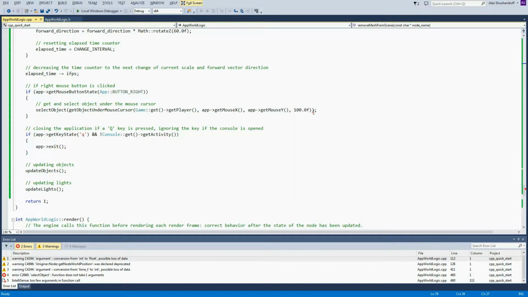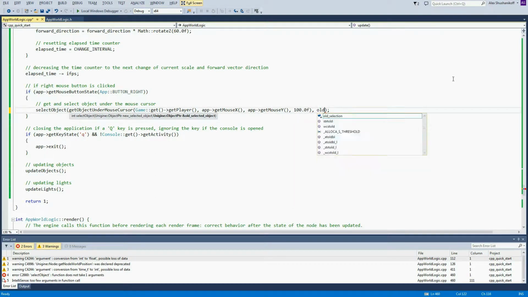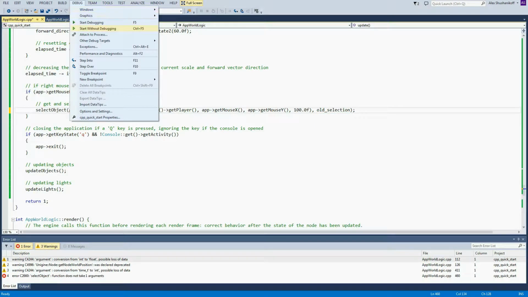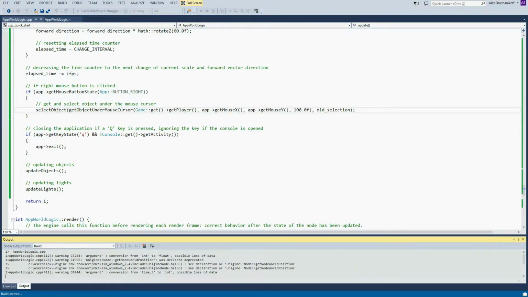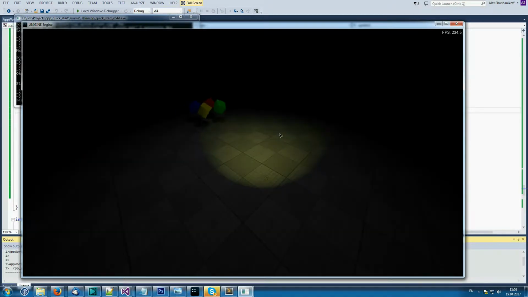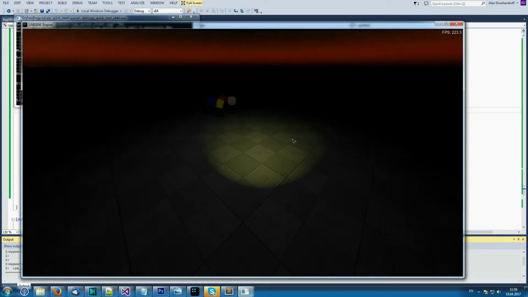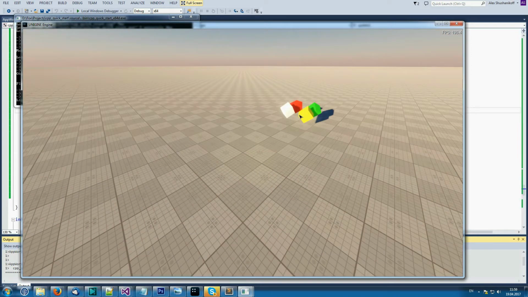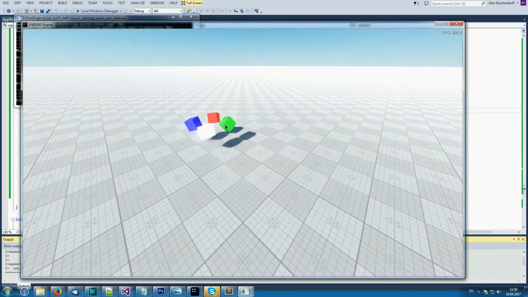Now we're going to add the second parameter to our selectObject method. And now we can check what we've got. Well, now we've implemented object selection and highlighting using properties. In the next section, we're going to learn how to create user interface.